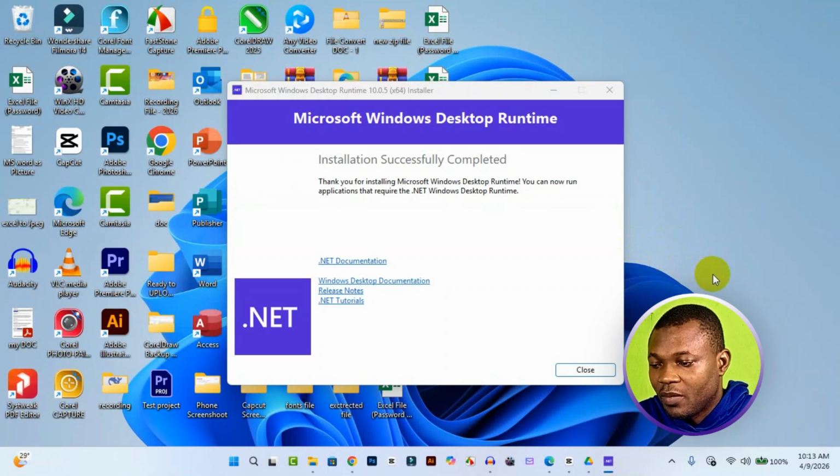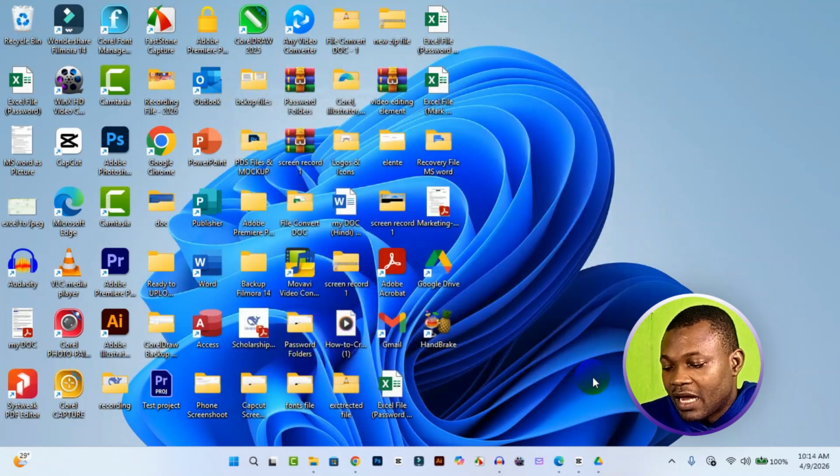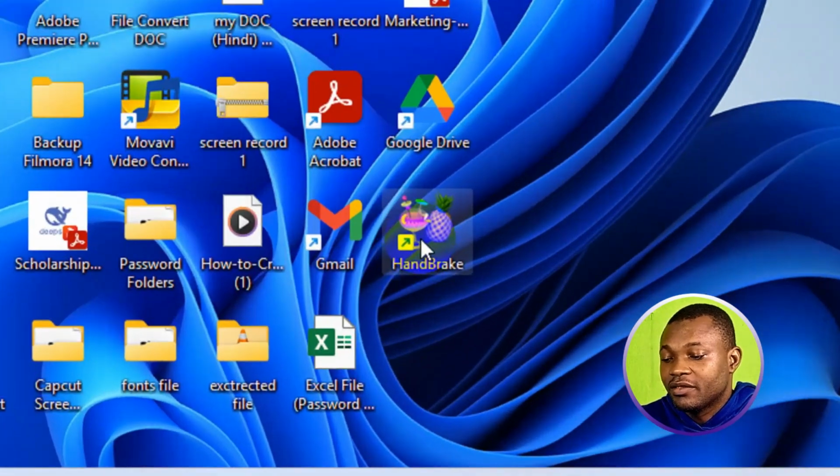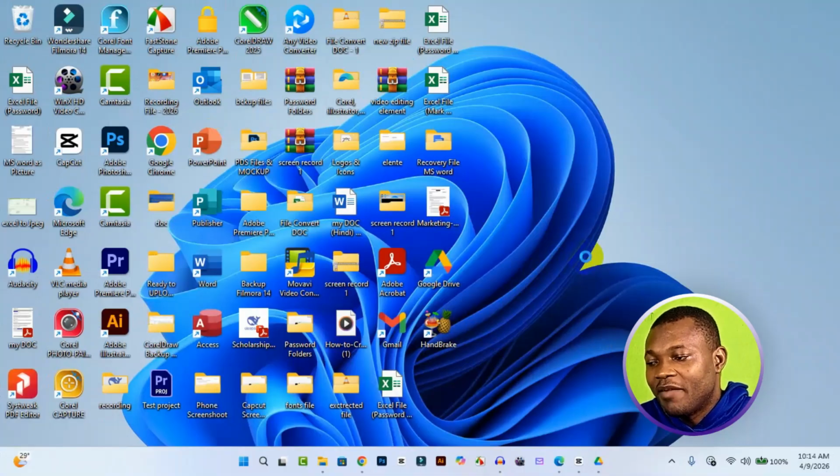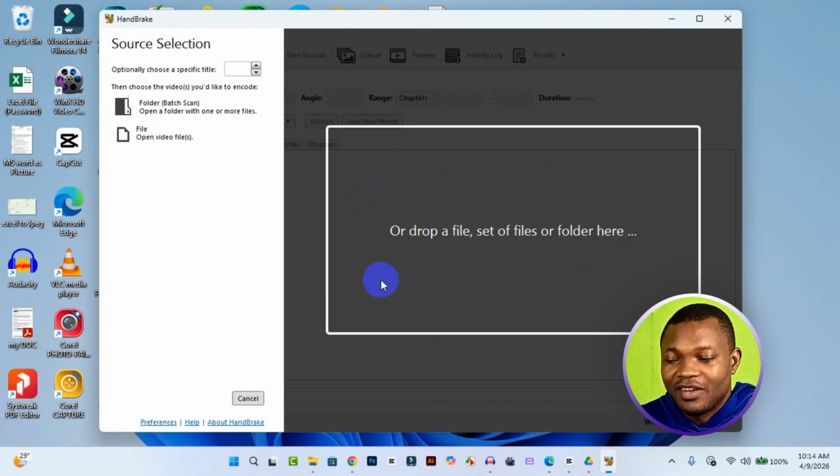Installation successfully completed. Thank you for installing Microsoft Windows Desktop Runtime. You can now run the applications that require the .NET Windows Desktop Runtime. Go ahead and click on close. Next thing we want to do is go back to our HandBrake from the desktop icon here. Press the enter key on it. And we have our HandBrake successfully open right here.